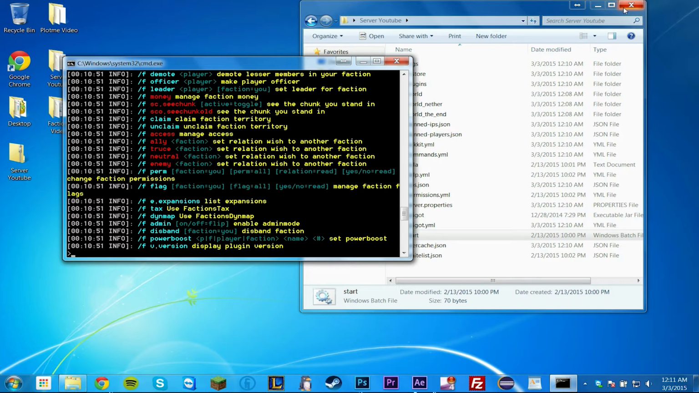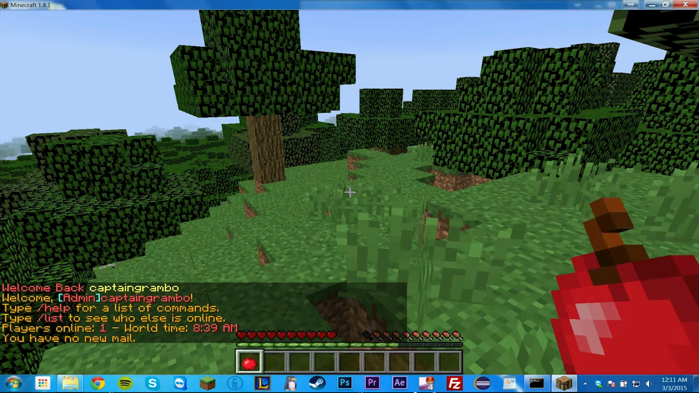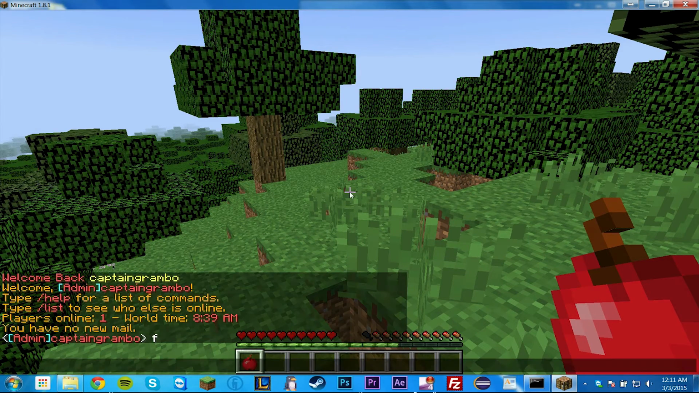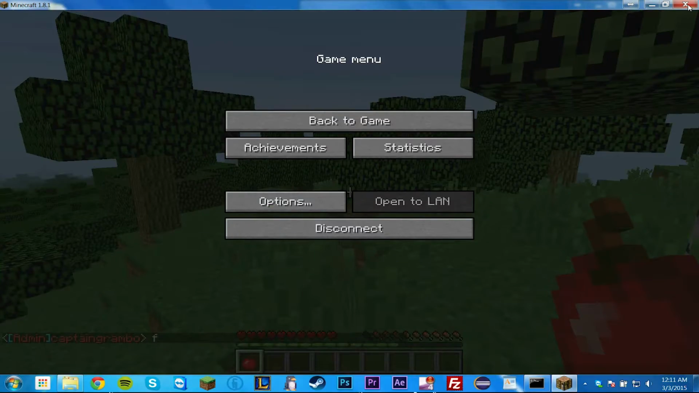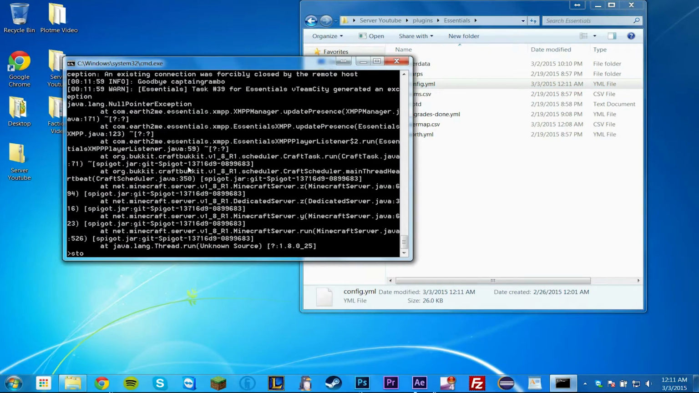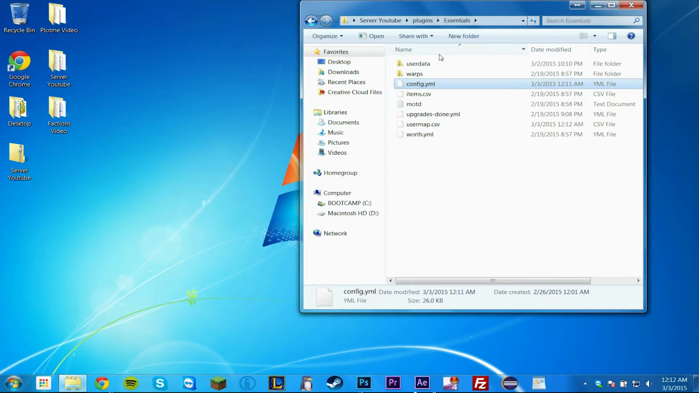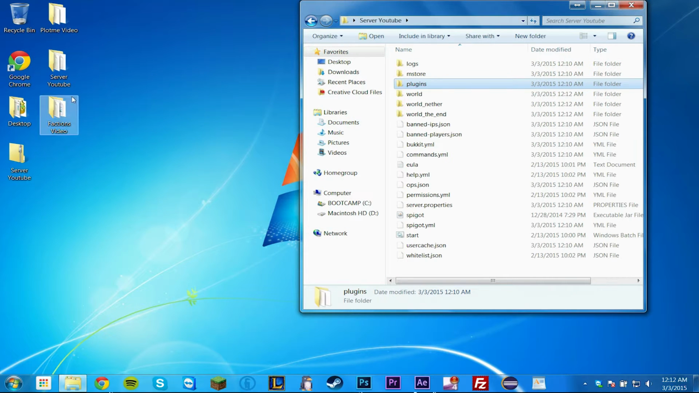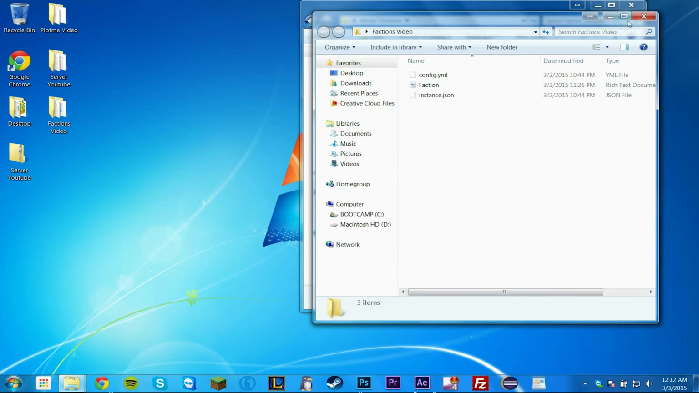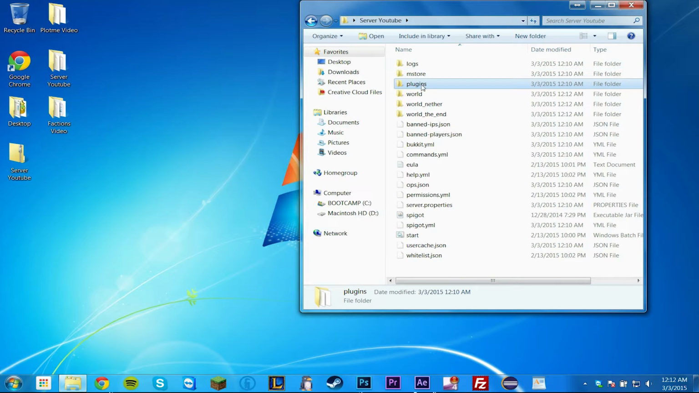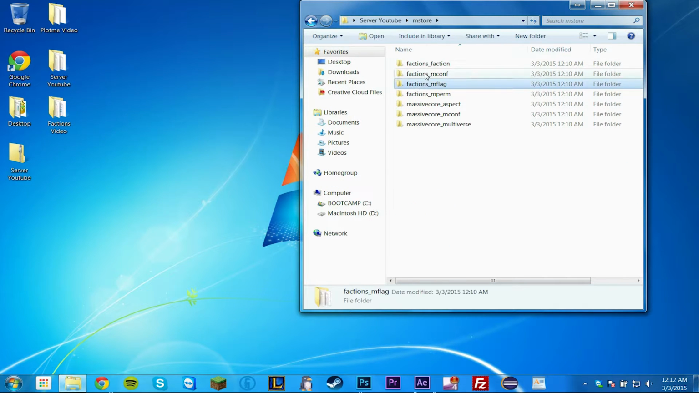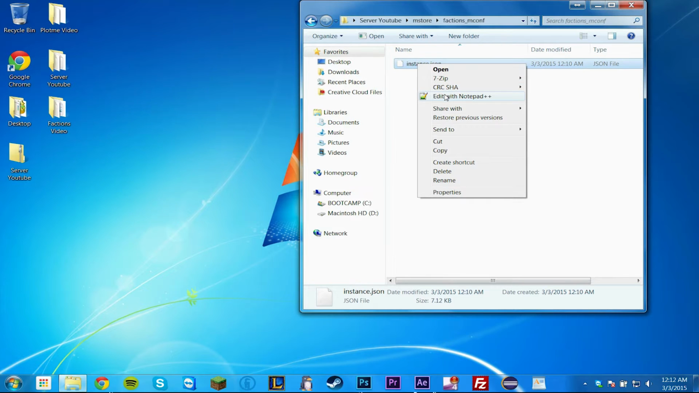Now we're going to go on our server and check it out. So as you can see for the first time, when we start, we have no chat prefix for Factions. Let's go ahead and see how we can do that. We're going to stop our server. We're going to go to the main. I'm going to go, no, not there. We're going into our mstore, factions, config, in JSON.